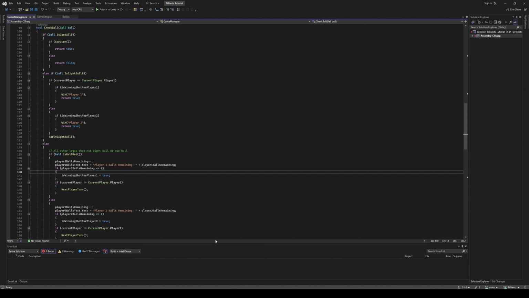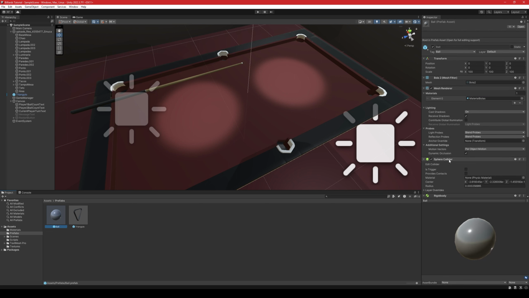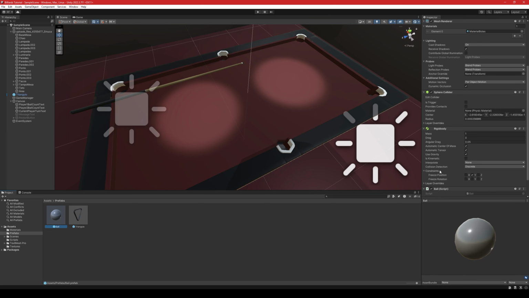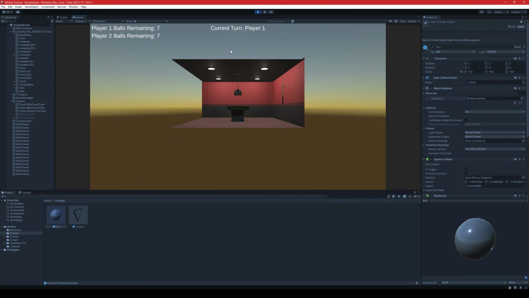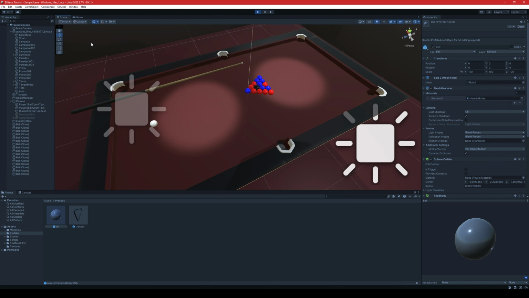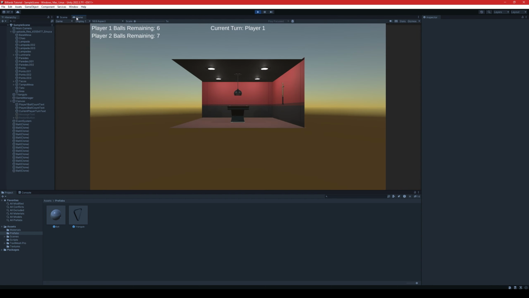Now, before we test everything that we just wrote, let's go back to our ball prefab. And remember, we had frozen the Y position earlier so that it didn't fly off the table. But if Y's frozen, that means it won't actually be able to fall into the holes either. So let's unfreeze that. Let's play. And let's just grab a red ball and drop it in. And hey, look, it updated.